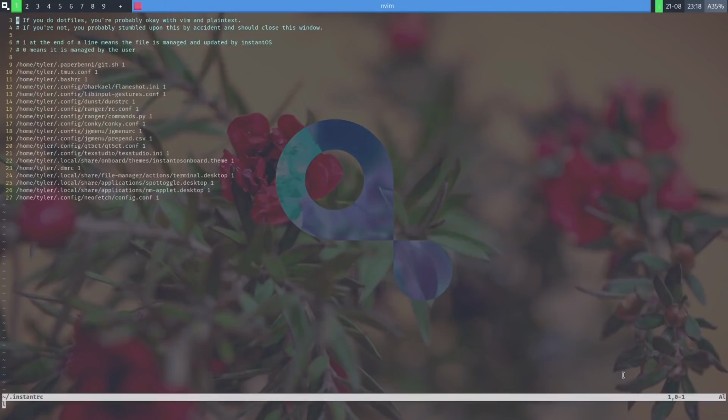So what's this? Okay, so this just tells you the location of your dot files for certain things. If you do dot files, you're probably okay with Vim and plain text. If you're not, you probably stumbled upon this by accident and should probably close this window. And then it gives you locations of all the dot files in a nice little managed text file. So you've got dot files for obviously tmux, bashrc, conky, jg, ranger, etc.